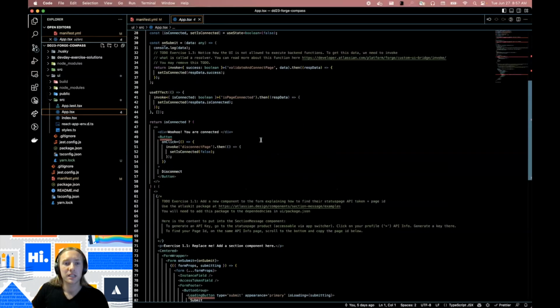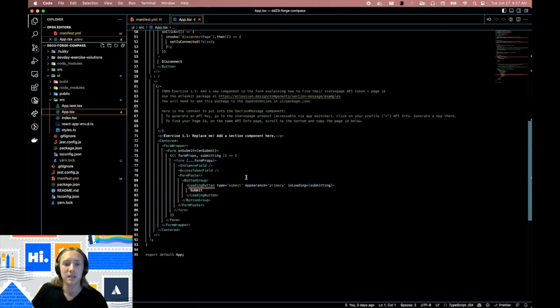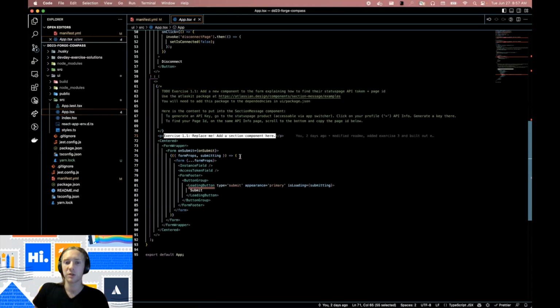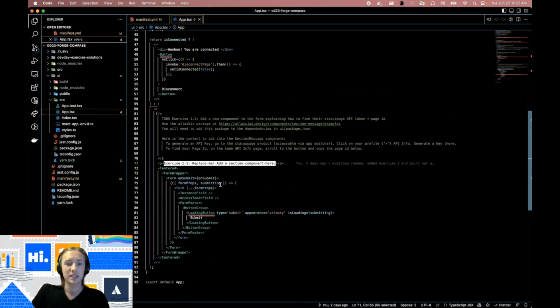If we take a look here at this, you can see that text we saw in the UI of exercise 1.1, "replace me", and then also a bunch of components for those fields that we saw below. So we're going to be taking a look at this really shortly. This is going to be our first exercise.